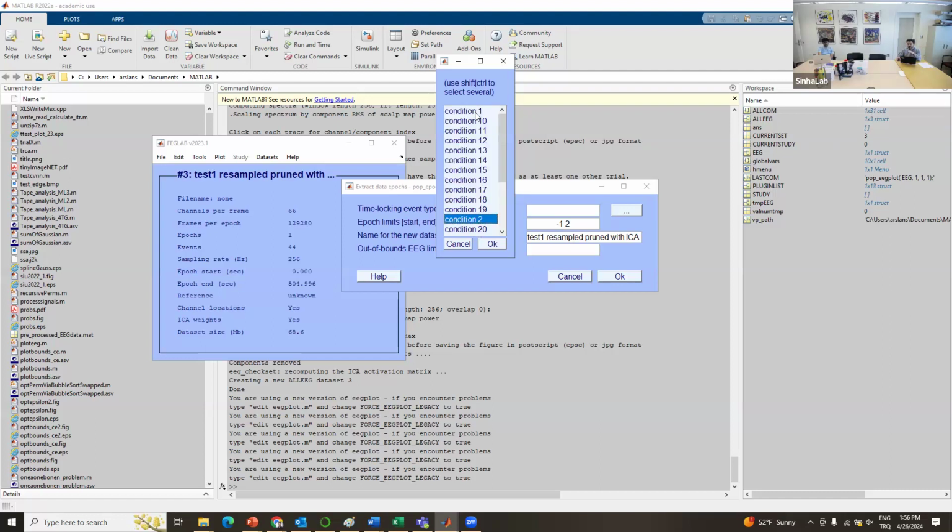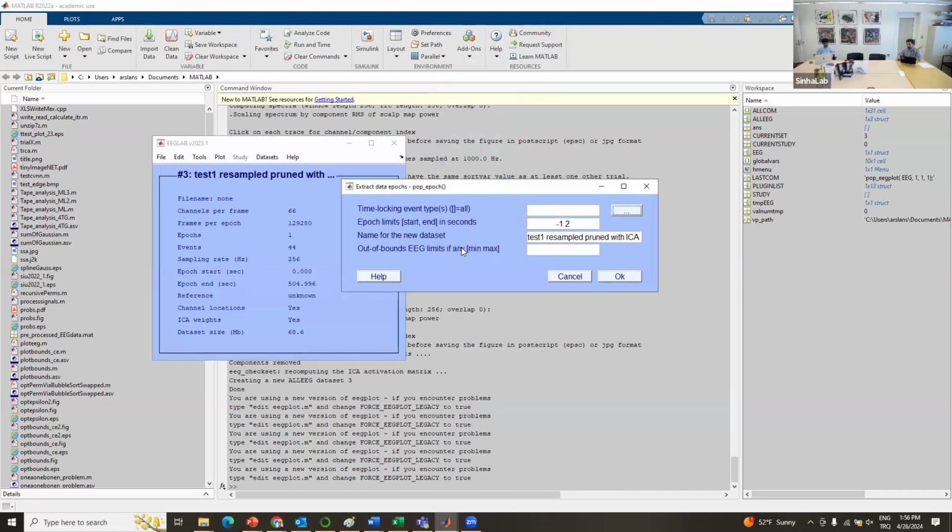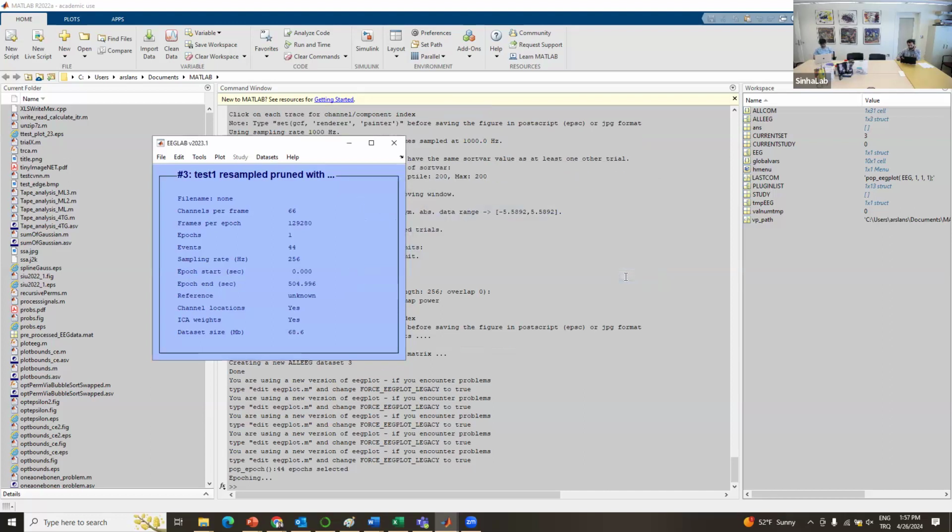Okay, so rather than processing all of them, you can process a subset of them, or you can process all of them. If you don't choose anything, it will process every one of them. So I'm going to do the processing for all of them, but you can choose. Now I'm going to choose the baseline, which is the 300 milliseconds before the onset of the stimuli, and after that maybe 1 second. So that's my epoch limit, start and end. Okay, and then I'm going to just click on OK.